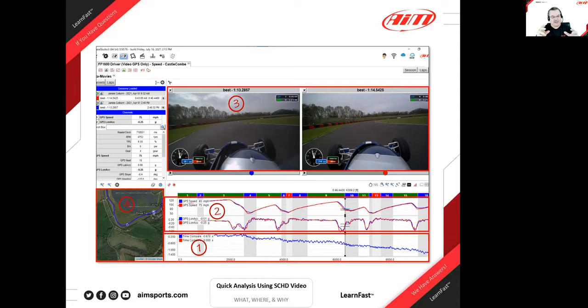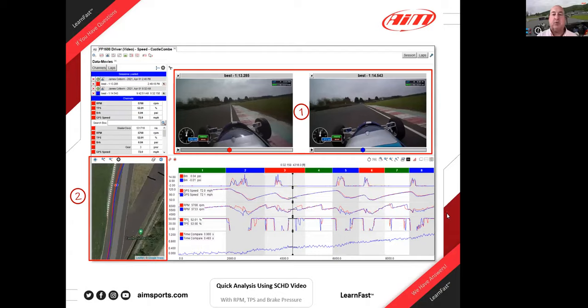That whole what happened, where did it happen, why did it happen phraseology that we use is just a mental shortcut. If you're always thinking that, you walk your way down this path of data analysis, and that's why we try to share it as much as we can. Again, the whole focus of this is quick, easy performance review and validation. We're not looking into engineering solutions. We're not looking at gearing or aero changes.